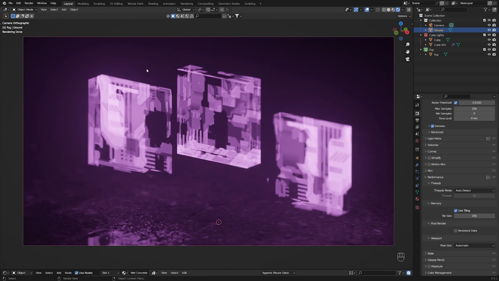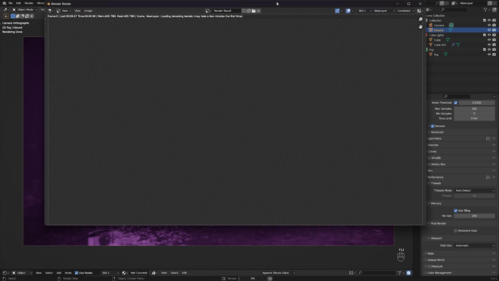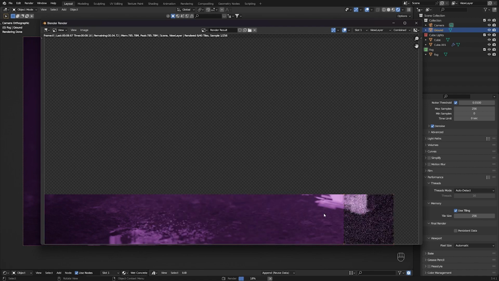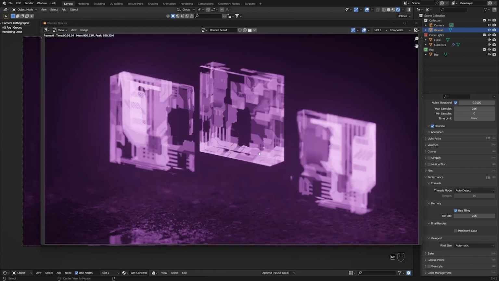So now that that's done, we can continue on to rendering the scene. Either you can go up to the render here and click render image, or you can press F12 on your keyboard just like that. And as you can see, the render will start, and just like we told it to, the render will start at 256 by 256 tiles. This way it'll go much faster. So now let's just wait for this to render. And just like that, we have our render ready.